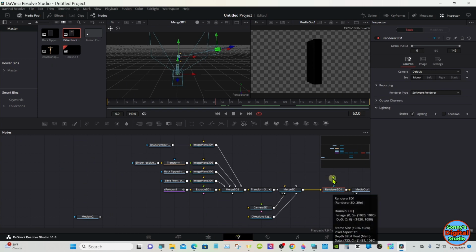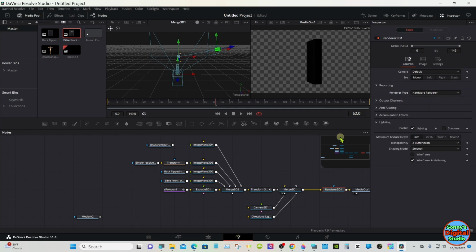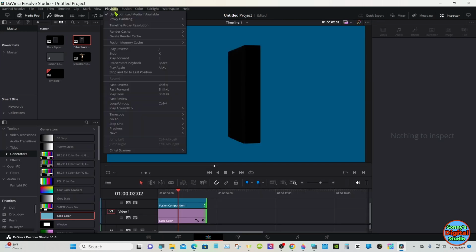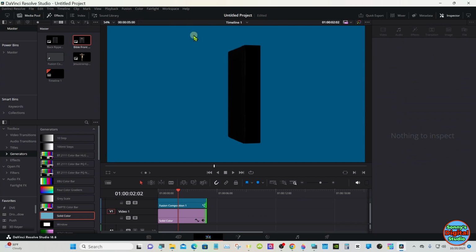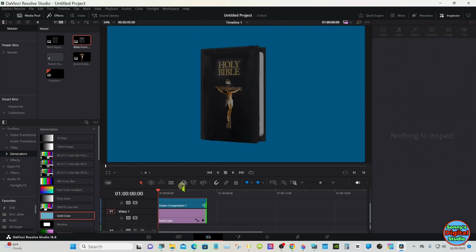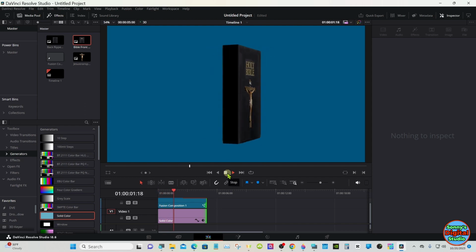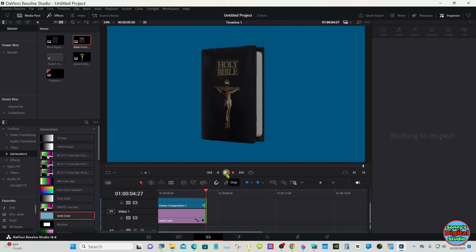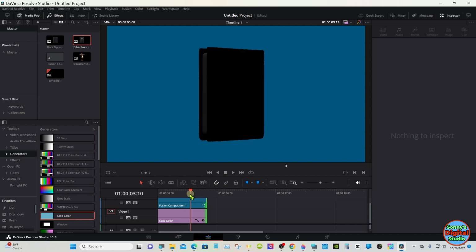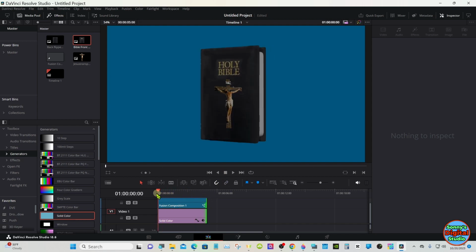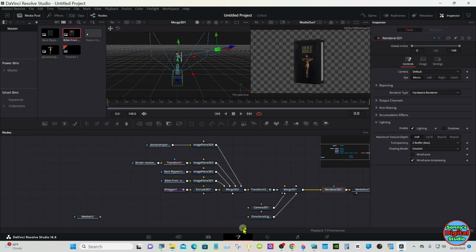Go back to the render node. Under render type, change it from software render to hardware. Now the computer will decide between the CPU and GPU for best performance. Okay, one more thing.